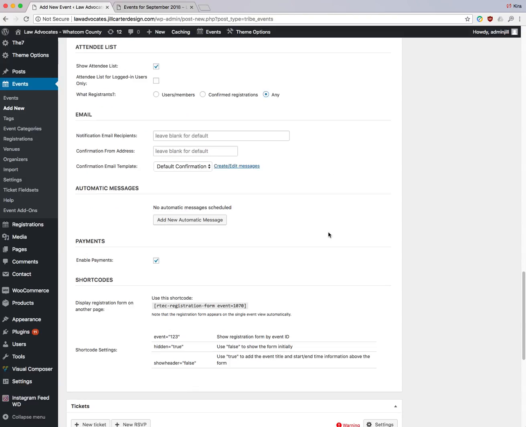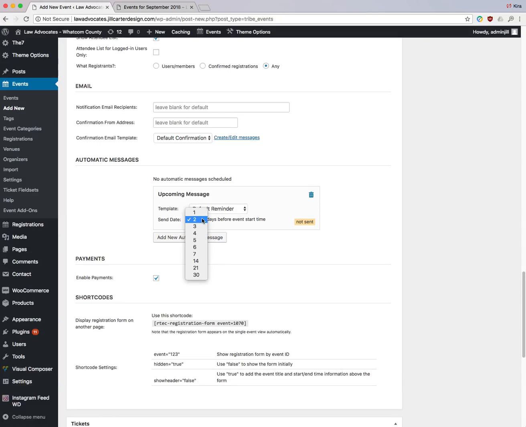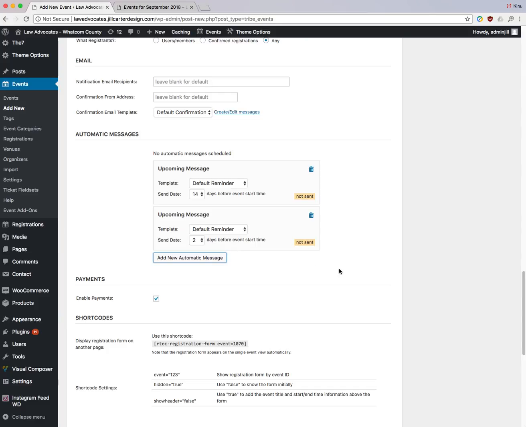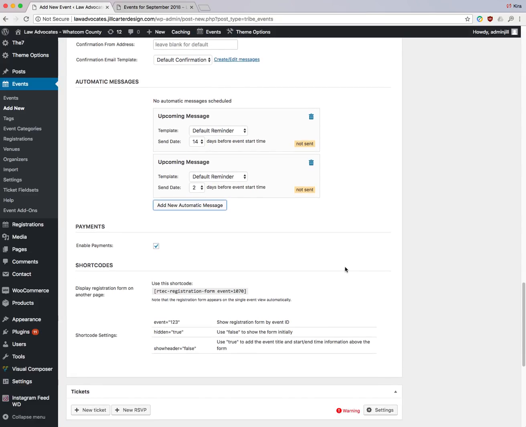And then the last thing for the volunteer registrations, want to make sure there are 2 automatic messages. The first automatic reminder will be 14 days before the event, and the second one will be 2 days before the event. Okay, great, and that's everything for volunteer registrations.